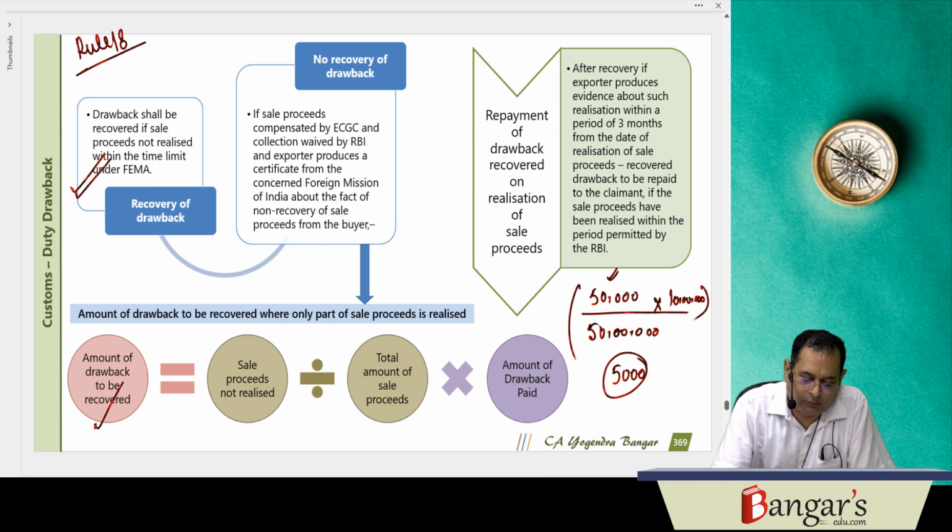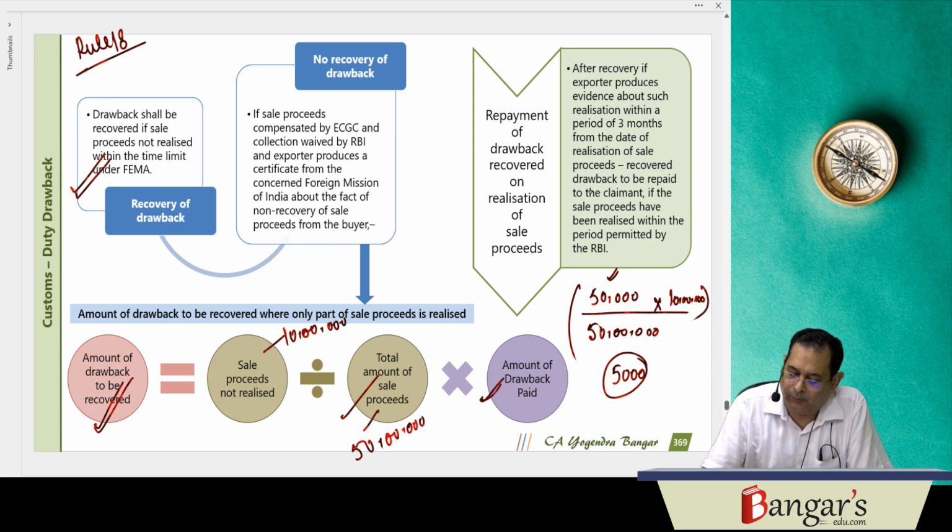How much amount of drawback will be recovered? That is the sale proceeds not realized, in our case 10 lakhs, divided by the total sale proceeds, which was 50 lakhs in our case, into the amount of drawback paid to the claimant, that is ₹50,000.